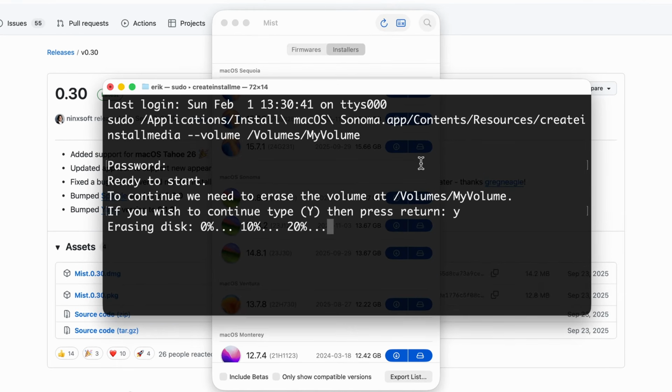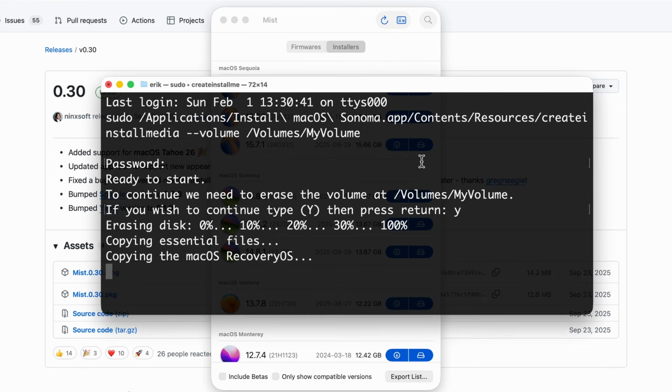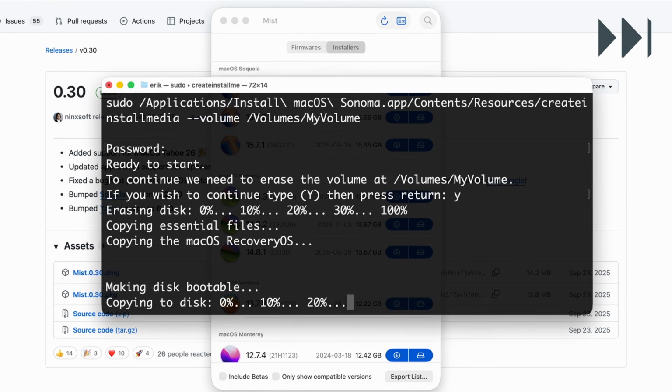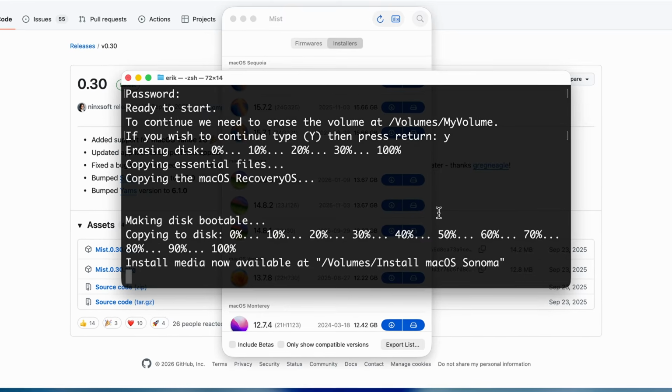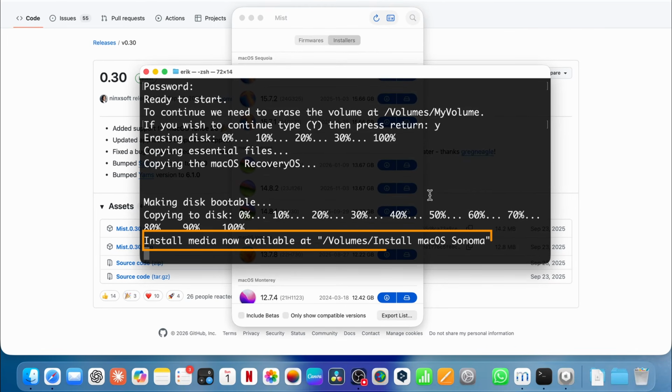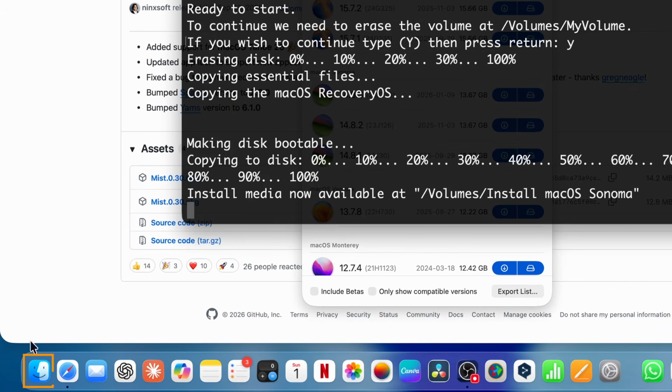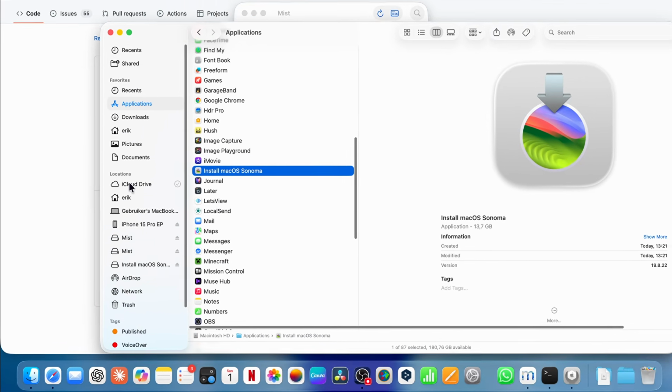This will format your USB and copy all the necessary files, and it can take quite a while, so just let it run. Once it's done, you'll see a message letting you know the bootable installer is now ready on your USB. Open Finder and navigate to your new bootable USB.